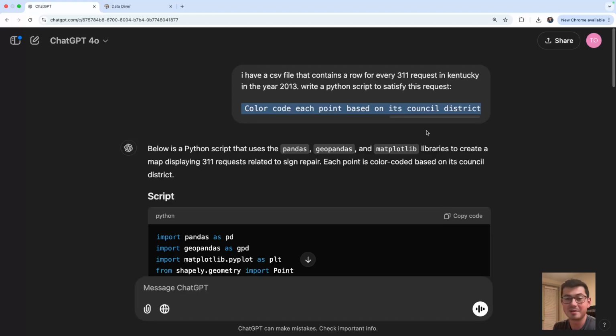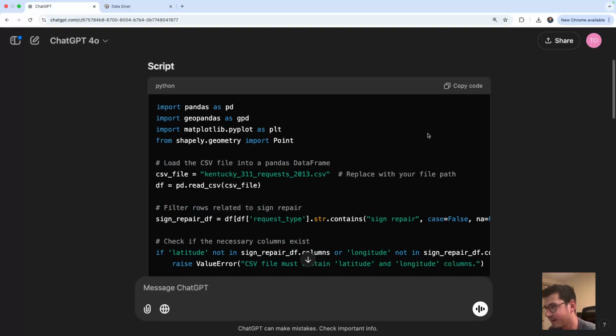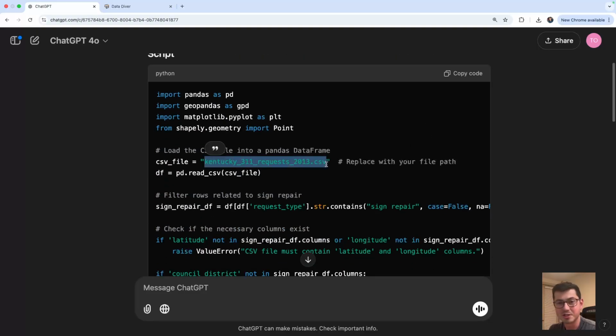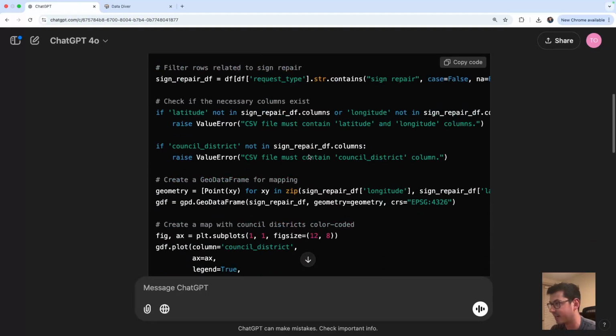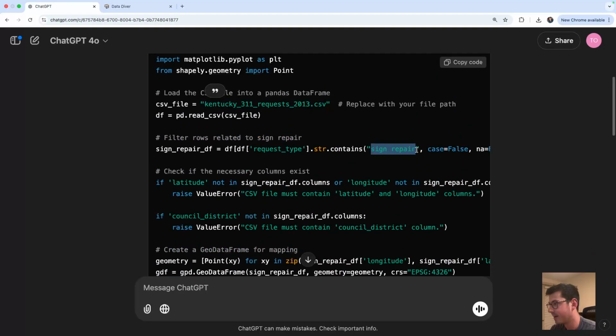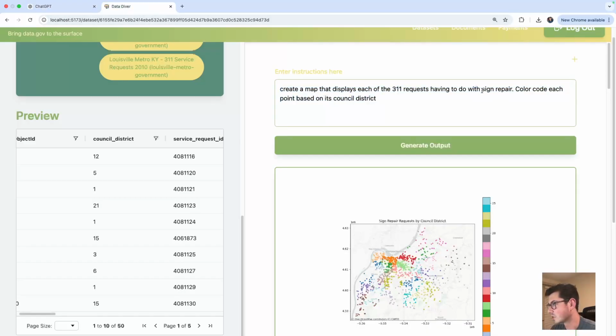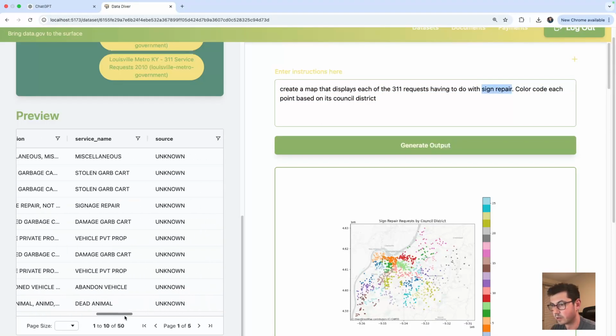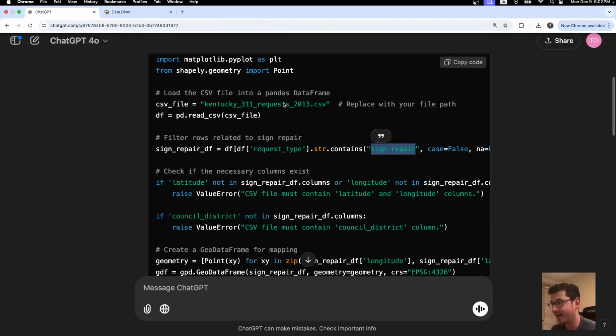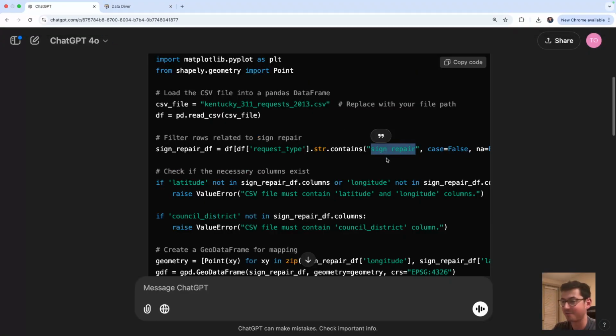And in this case, instead of telling you outright, why don't you tell me more information about this CSV? I'm not going to be able to generate a Python script unless you give me more info. It says, okay, and it hallucinates a bunch of stuff. And when we say hallucinate, that refers to it making something up. And in this case, it made up that I have a file called Kentucky 311 request whatever CSV. And if we look here, it was not able to translate sign repair into signage repair. Couldn't do that. That didn't stop it from being confident, of course.